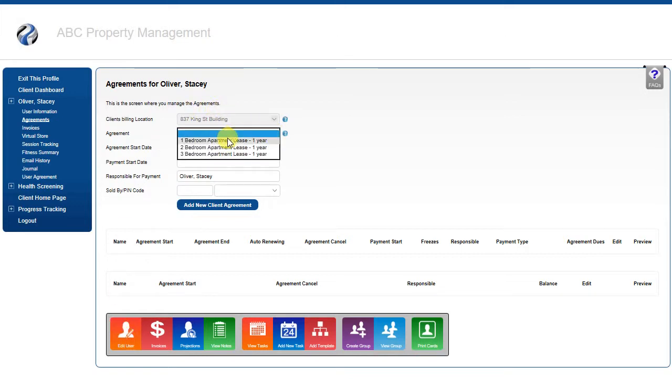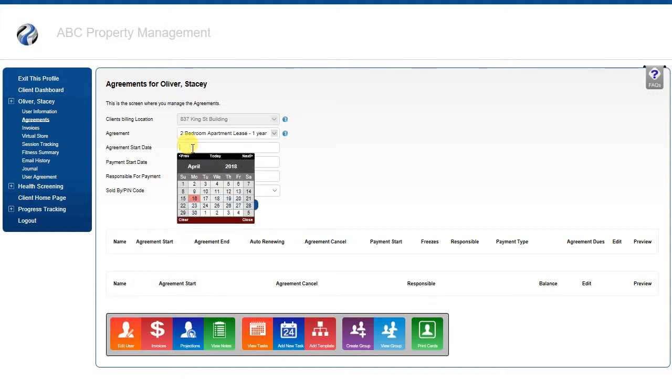From the drop-down, we're going to select the type of lease. You can create as many different types of lease as you wish. These are just a few examples that we've put in the system. So let's say this client is leasing a 2-bedroom apartment. Now you'll select the start date for the lease. So let's say this lease is going to begin May 1st. We'll select May 1st. And the first payment would also be on May 1st.